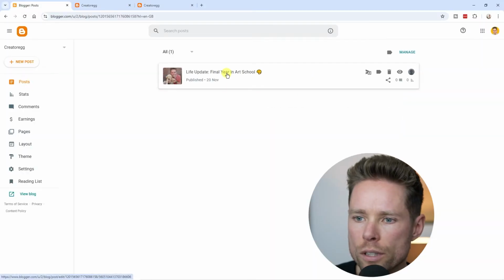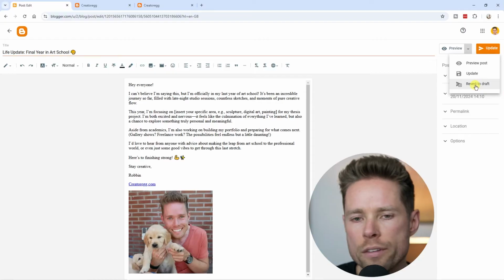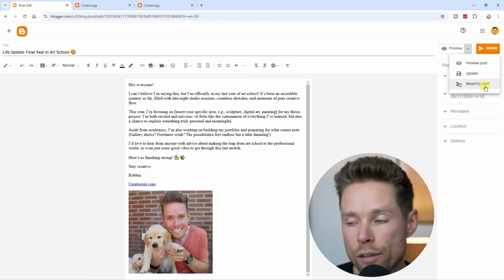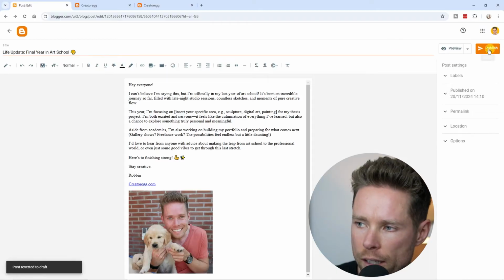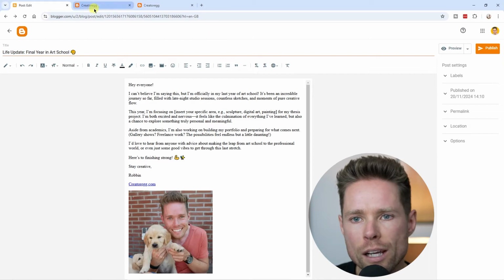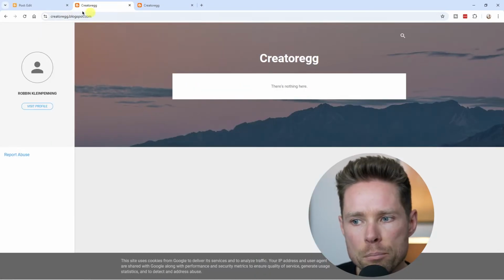If we go back to the post, let's click on the post. As you can see, I can also revert this blog post back to draft, and then it will not be publicly available anymore. If I do that, I'm going to click on update. Now as you can see, we have to publish it again to make it available on the website. If I refresh this page right now, you see the post is gone.